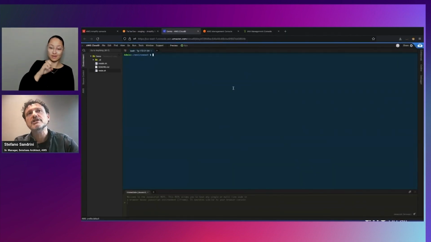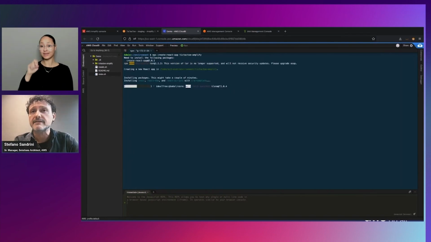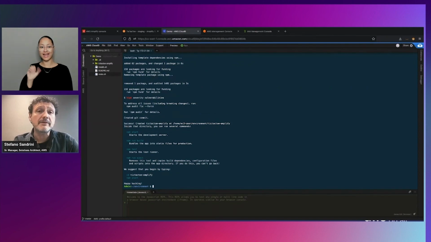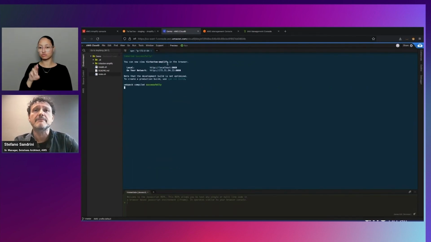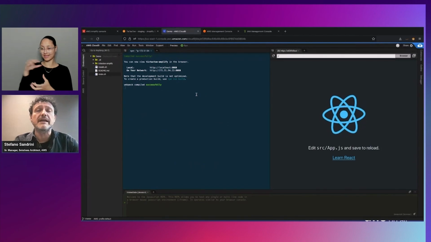So let's switch to our IDE and create a new front-end application. We're gonna create a new React app. So let's create a React app. It's gonna be a plain React application. So if we run the npm start command and we preview the running application in Cloud9, you see it's the standard default template of a plain React application.